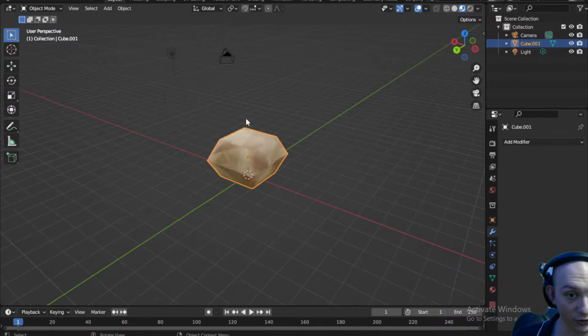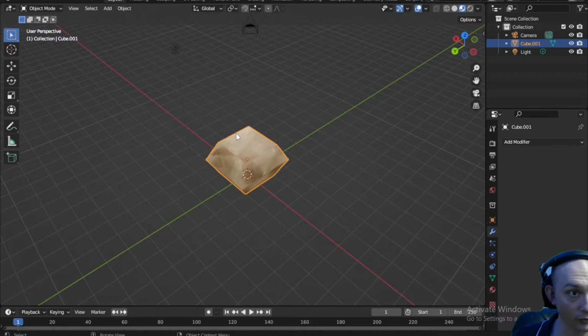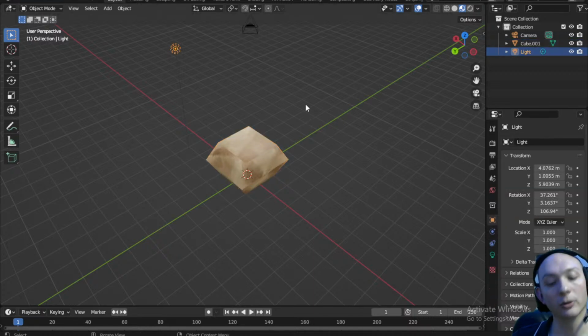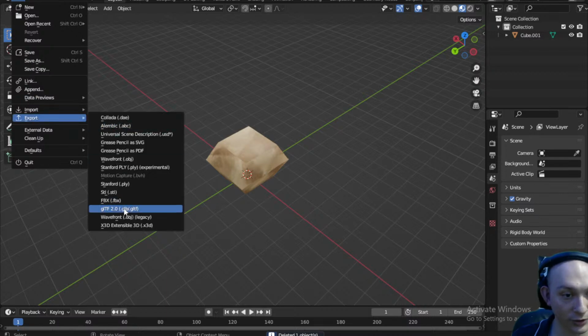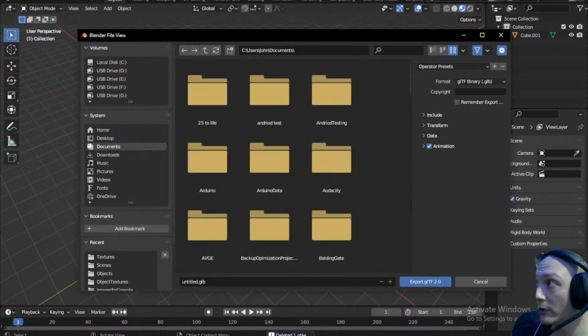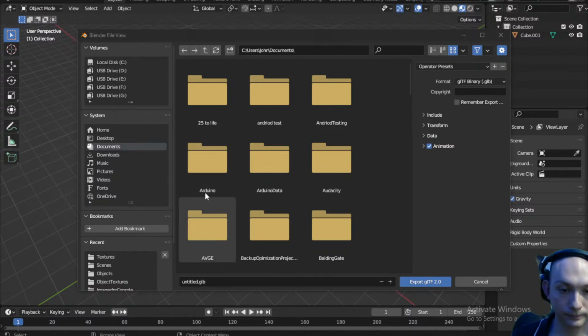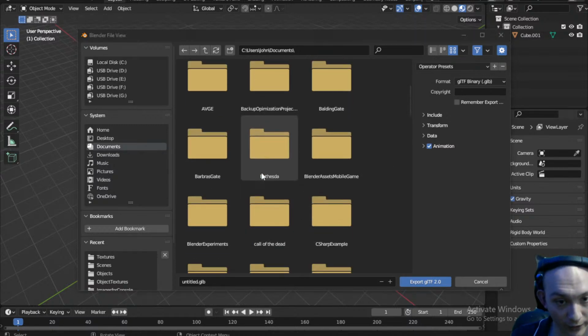We don't have an animation. I don't think I am going to put an animation on there right now. So let me delete this and delete that. And then we'll just go File, Export, GLTF, and we'll find the Godot file, sorry.